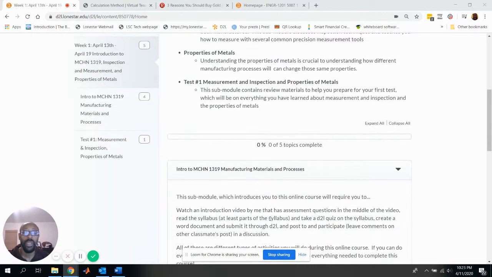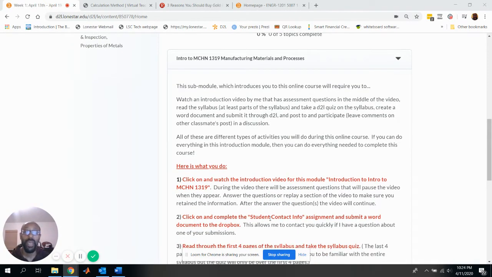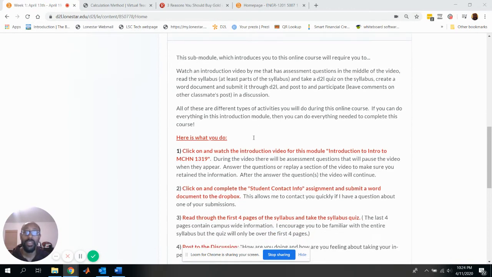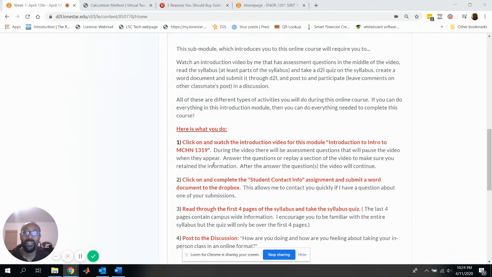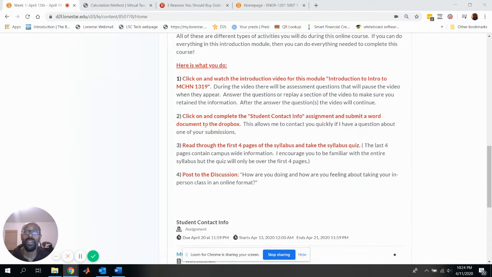So I'm going to scroll down and talk about this introduction. Usually at the beginning of each module, I'll have some summary of what that module is about. And then you will find these words, here's what you do. You want to pay attention to these words because they tell you step-by-step actions to complete all the assignments that are necessary for this module. In this case, you want to click and watch the introduction video, which is what you're doing right now, and then you want to click on and complete the student contact info assignment.